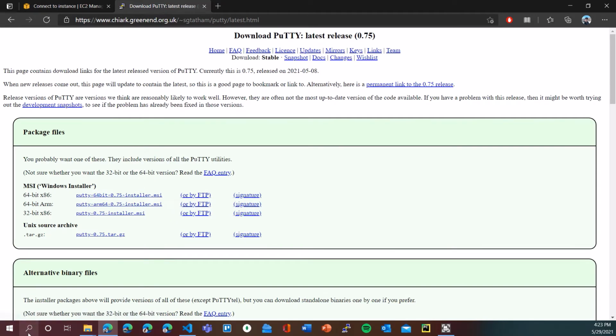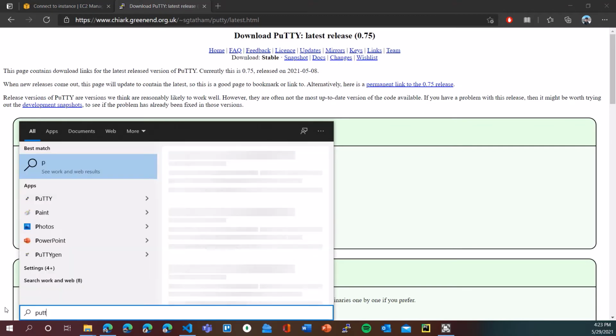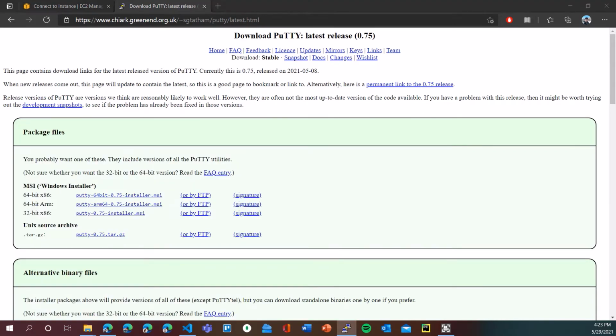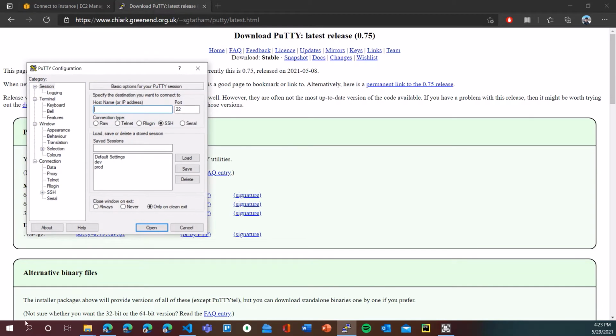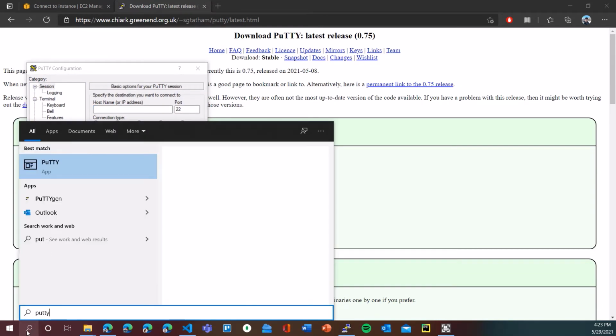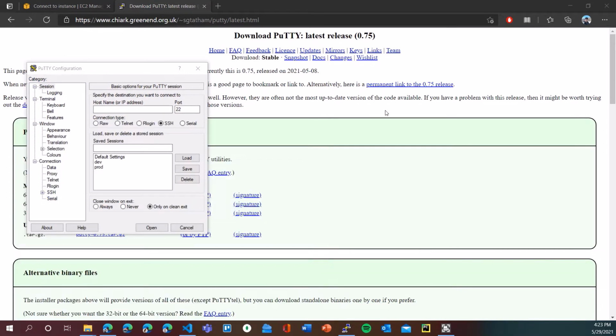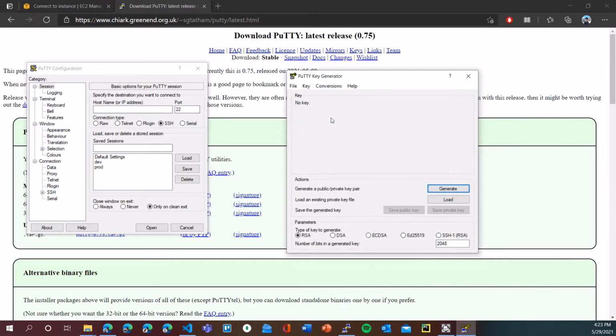Once you download PuTTY, two softwares will be installed. One is the standard PuTTY, and another is PuTTY Keygen. So I have opened both the softwares. We'll use the PuTTY Key Generator to convert our PEM file to a PPK file. PuTTY does not understand the PEM file which we have downloaded from AWS. To convert it into PPK, we need this PuTTY Key Generator.